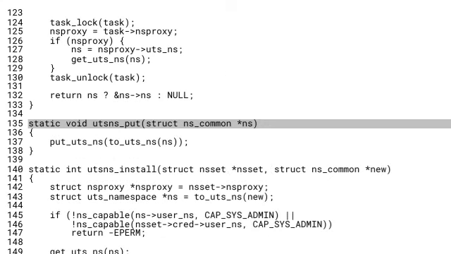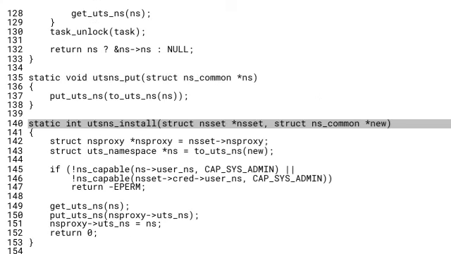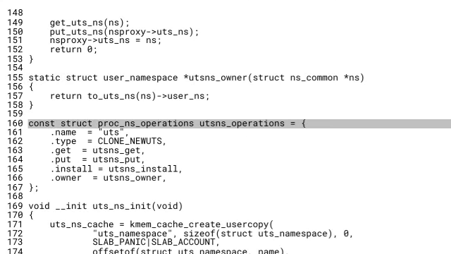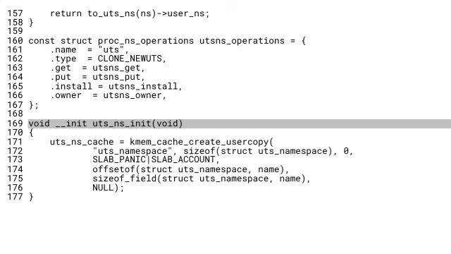This function releases a reference to a UTS namespace. This function installs a new UTS namespace in a namespace set. This function retrieves the owner user namespace of a UTS namespace. This structure defines the operations for the UTS namespace. This function initializes the UTS namespace subsystem.